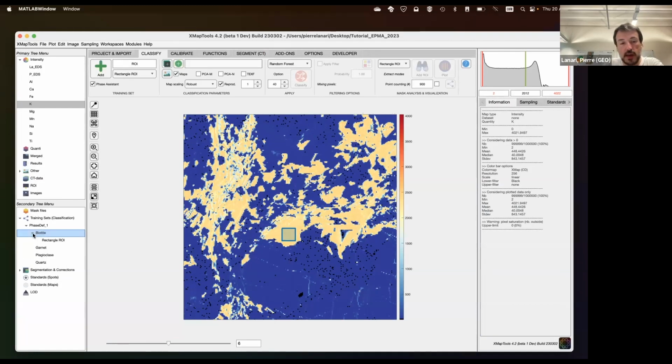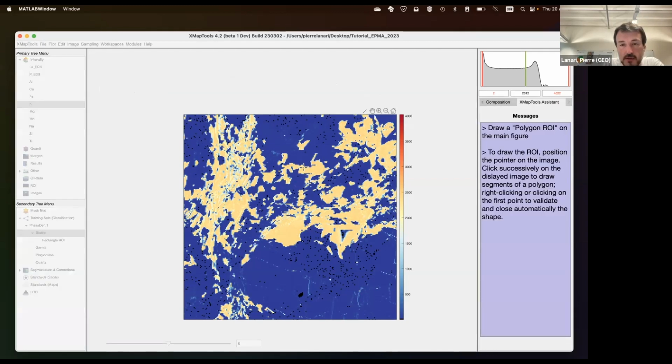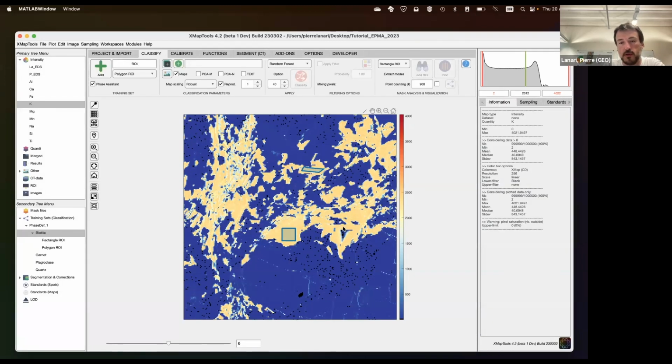In my training set for biotite, I have this rectangular region of interest, that is this one, that contains all the pixels inside. We can add a second one, for example, just to show you how to use a polygon. So if you want a more complex shape, you can simply go here and then click on the different parts of the grain to define your polygon. And then you simply click on the first point to close the polygon.